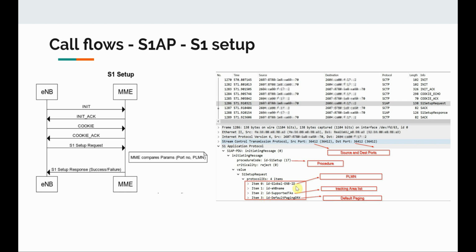You have the global eNodeB ID, which includes the PLMN that the eNodeB wishes to broadcast. The eNodeB also passes the tracking area list. These are the list of all the tracking areas that the eNodeB wants to serve. It passes the eNodeB name. So this name is typically a name on an eNodeB level, and that is also passed on to the MME.